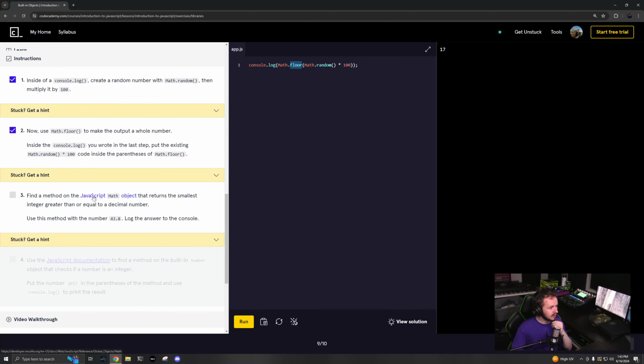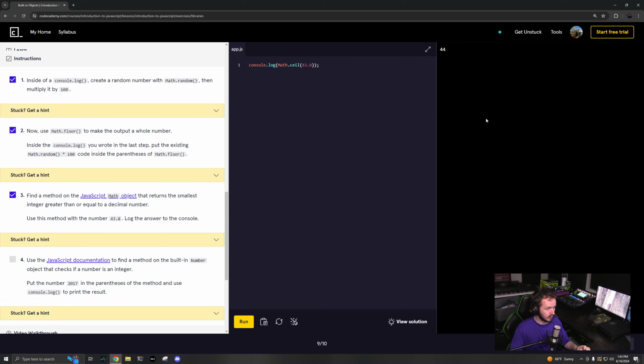Find a method on the JavaScript math object that returns the smallest integer greater than or equal to a decimal number. Oh. Ceil. That is the ceiling. It was 43.8. So now this will give us 44.